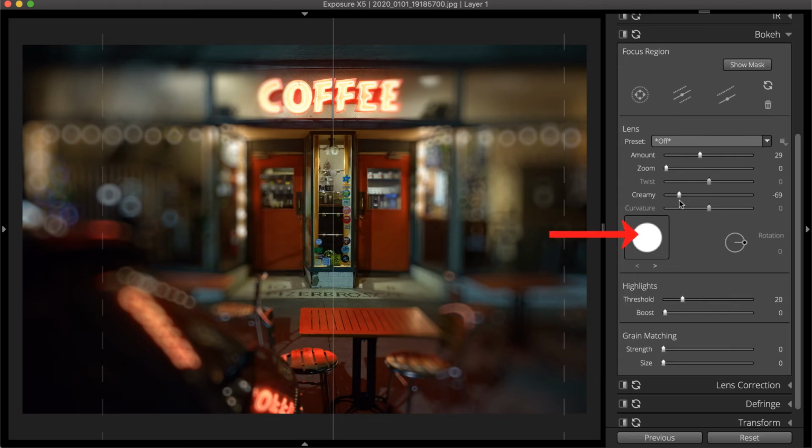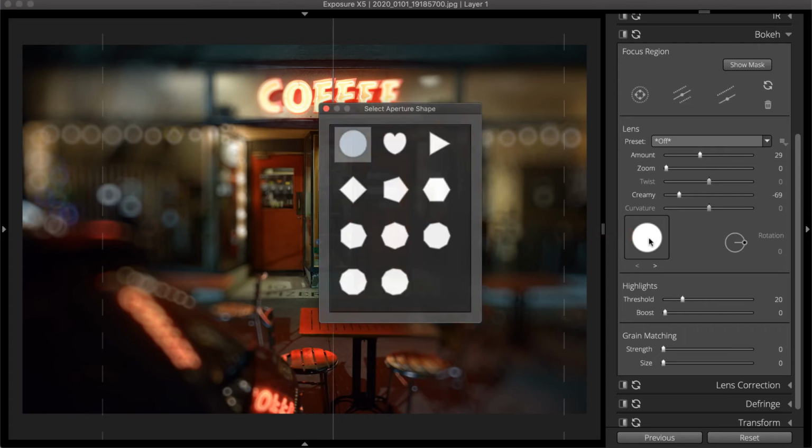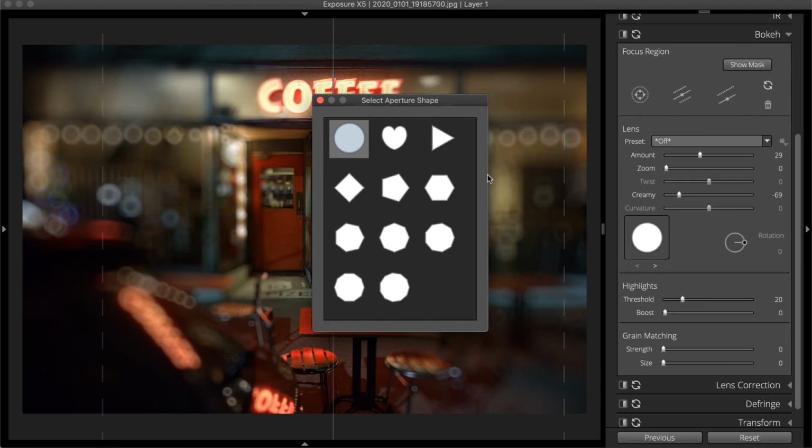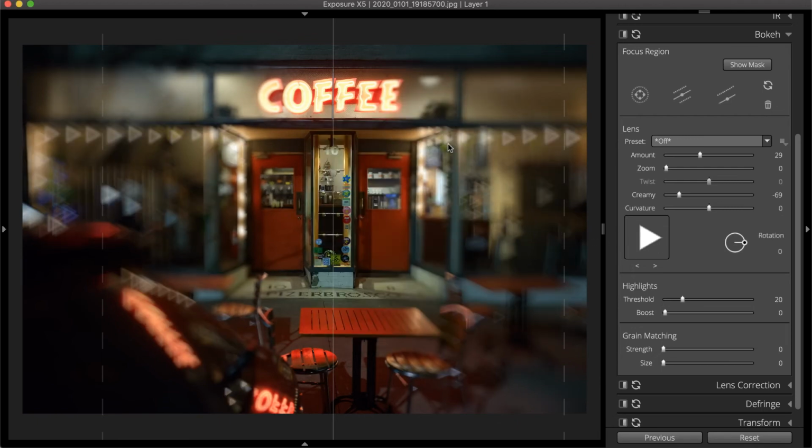This control shows the base shape of the aperture. Click it to select a different shape. You'll see these shapes in bright areas of the image in the blurred sections.